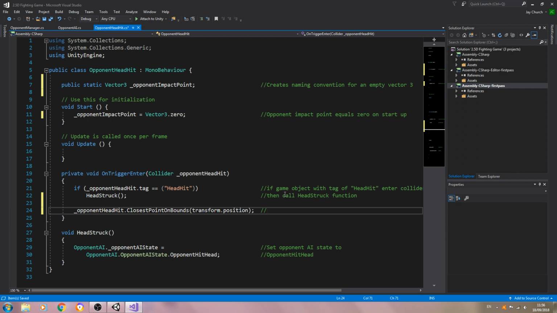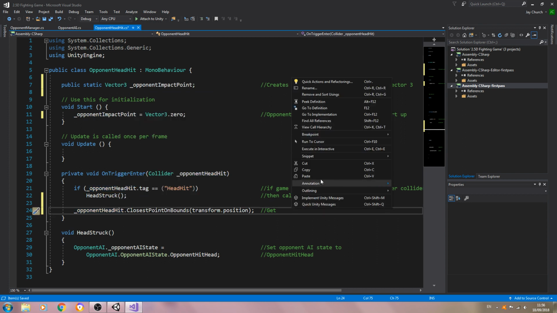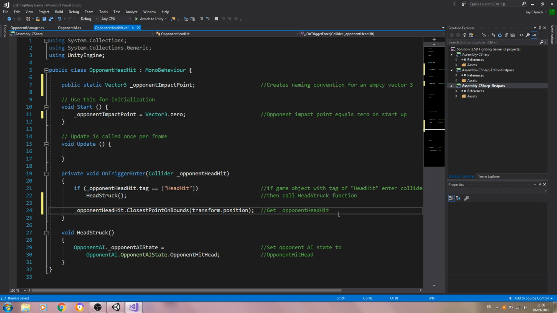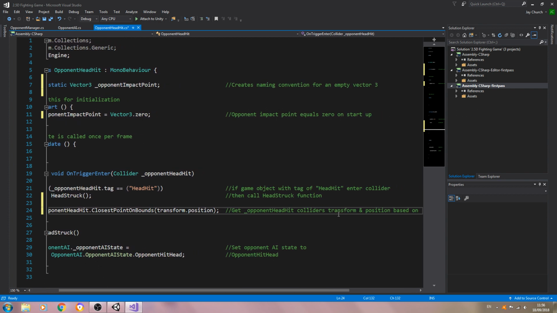So with that said, we'll put get. I'll just copy and paste that naming convention in. Opponent head hit. Collider. Transform. And position. Based on bounds.